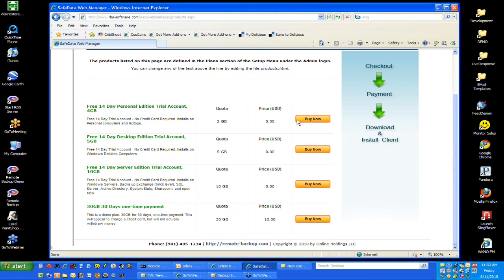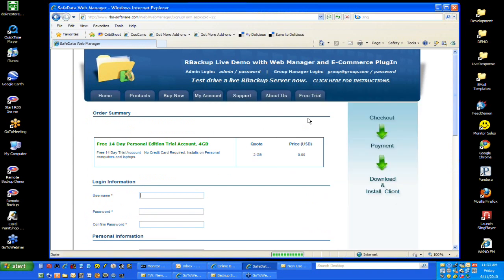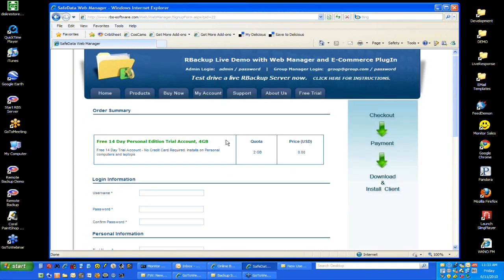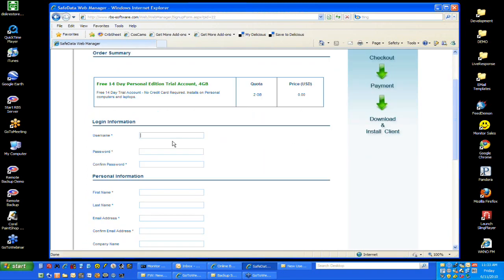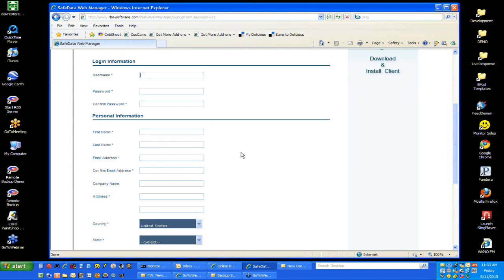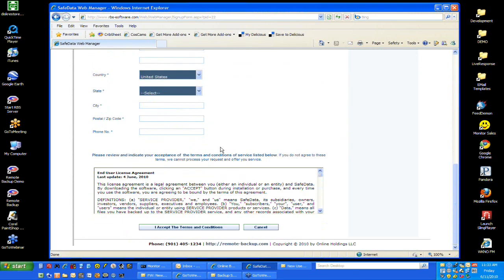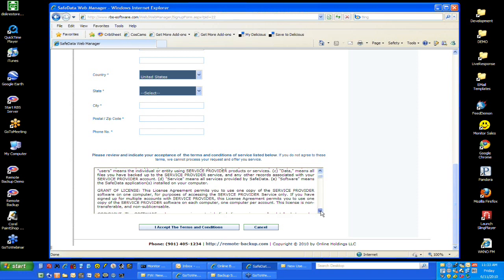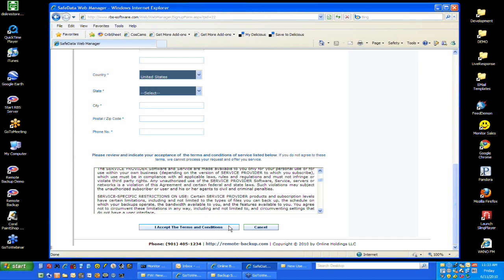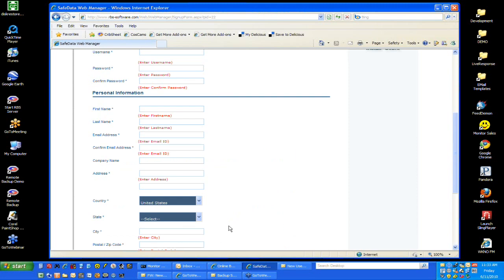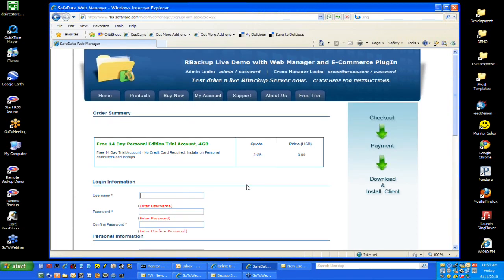For a user to buy any of these items, they can just click the Buy Now button, and it switches them to this secure form where they can enter their username, password, all of their standard information, and they can read the terms of the license agreement. And note that in the license agreement, your company name is there. It's put there dynamically. I'll show you how to add that later. They read the license agreement and click I accept the terms and conditions, and it downloads their software. I'm going to show you how to do that in just a minute.